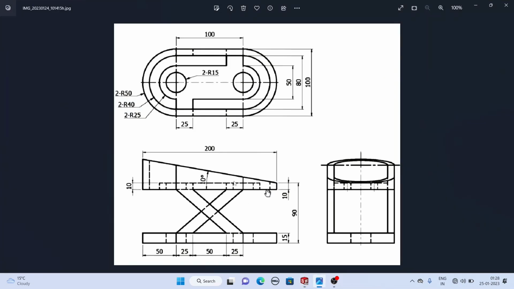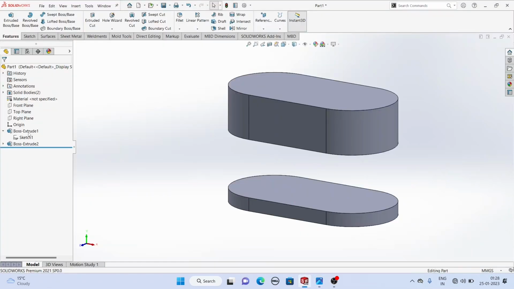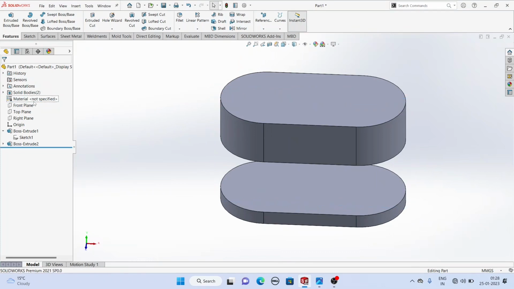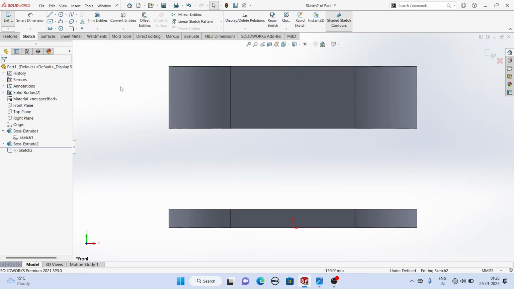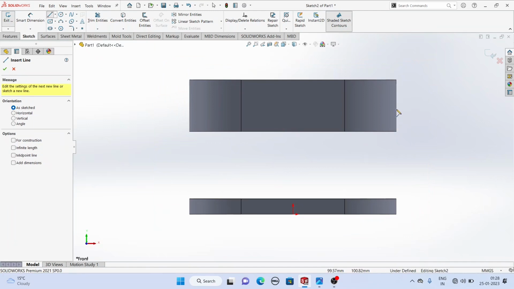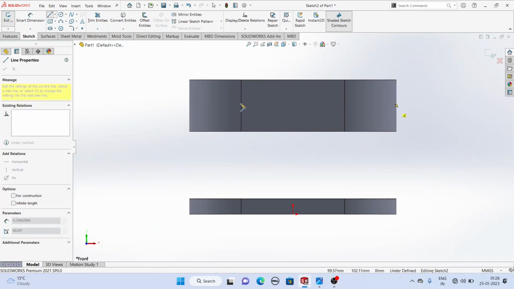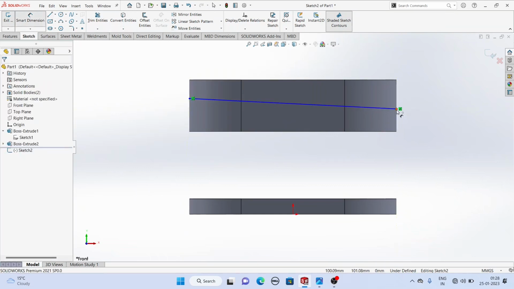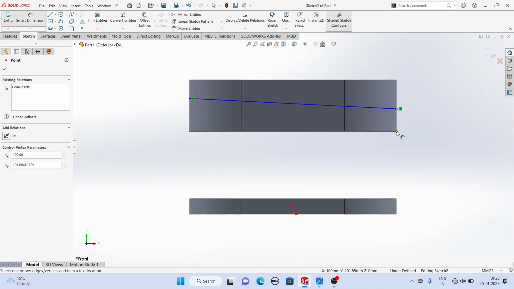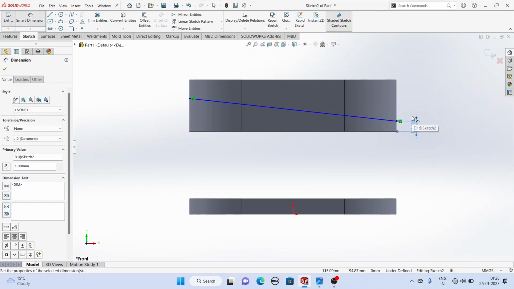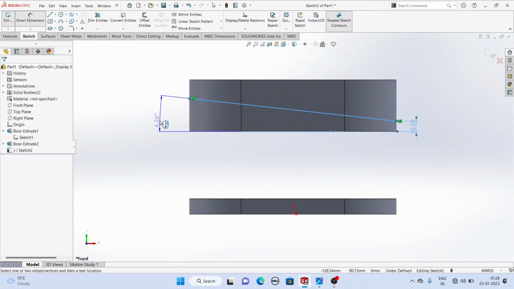Now friends, we will create this inclined cut. So friends, for that, select front plane and select sketch. Now friends, here let's create a line. So choose line from here and create like this, from this edge to this edge. And friends, distance of this point from this point is given as 10 mm. An angle between this line and this base is given as 10 mm.